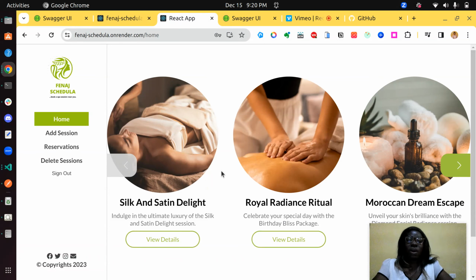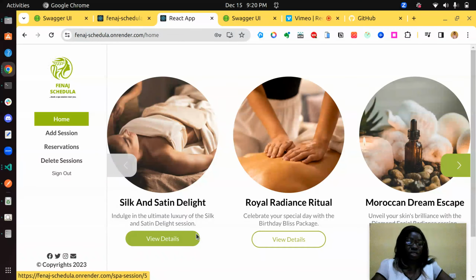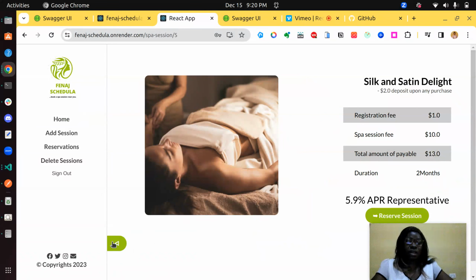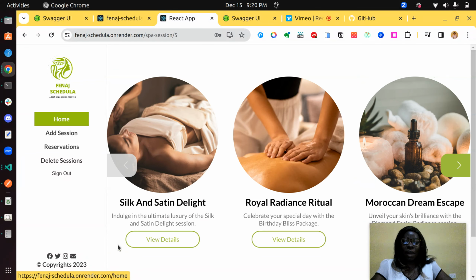Now, on login, I have been redirected to the homepage of Fenaj Schedula. And this time around, I will be making a reservation. So I click view details. And before I reserve any session, I would also like to let you know the purpose of this button right here. It is a back button that takes the user back to the home page.